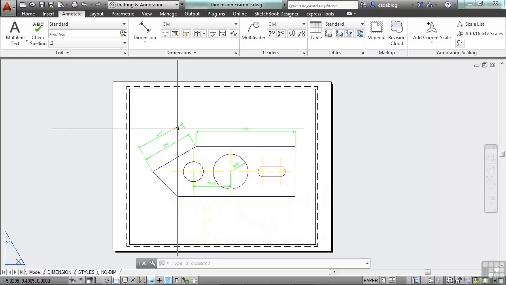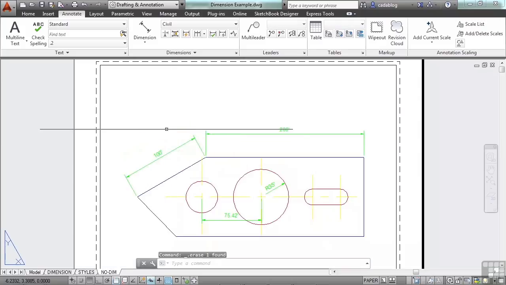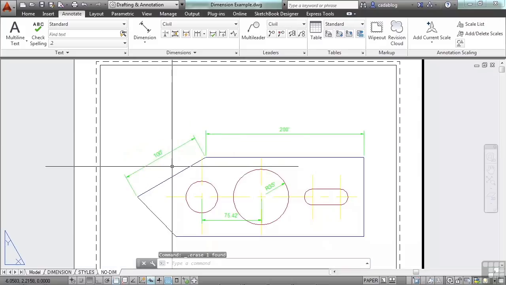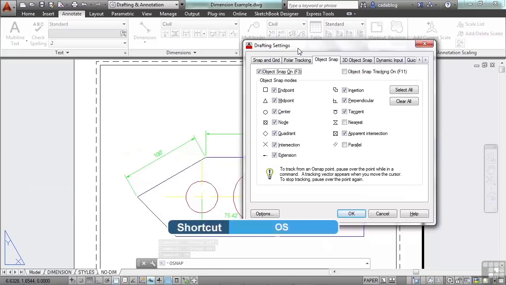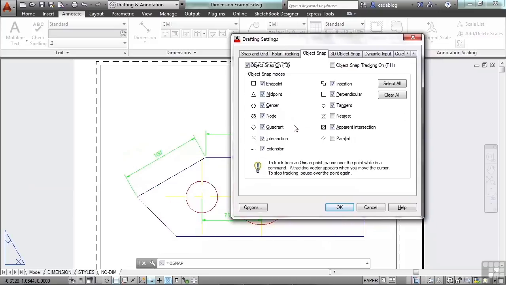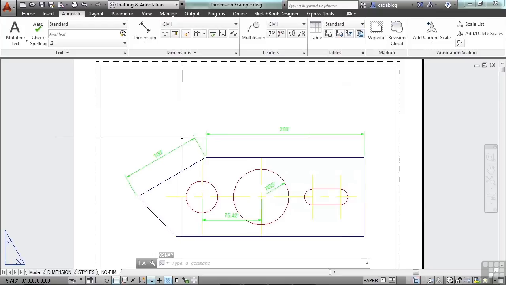So it's at a scale right now. And that's one thing to keep in mind. If your dimensions don't look right, maybe your O-snaps were turned off. Press F3 to toggle them off or on. You can type in OS to get to your drafting settings, and you can set up your running O-snaps however you want to. Now let's say you want to make changes to your dimensions.